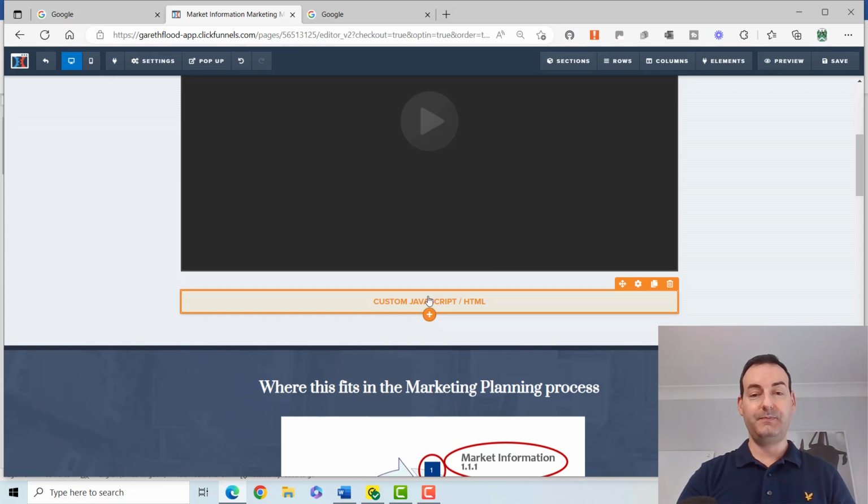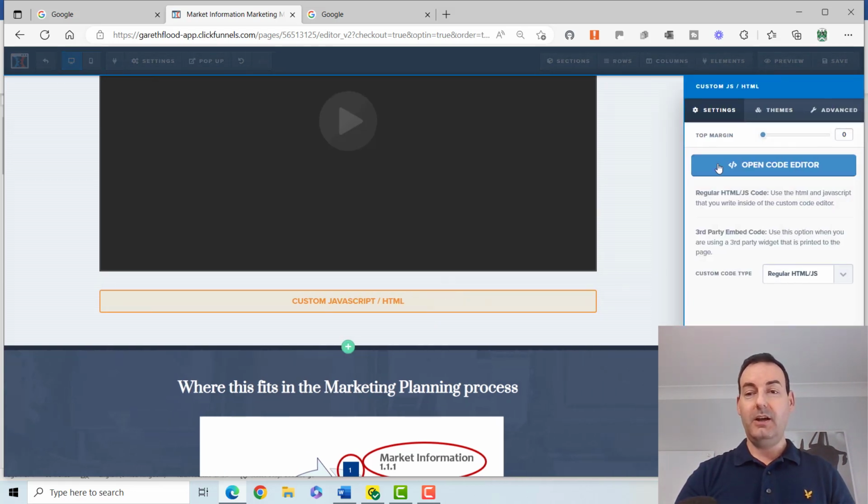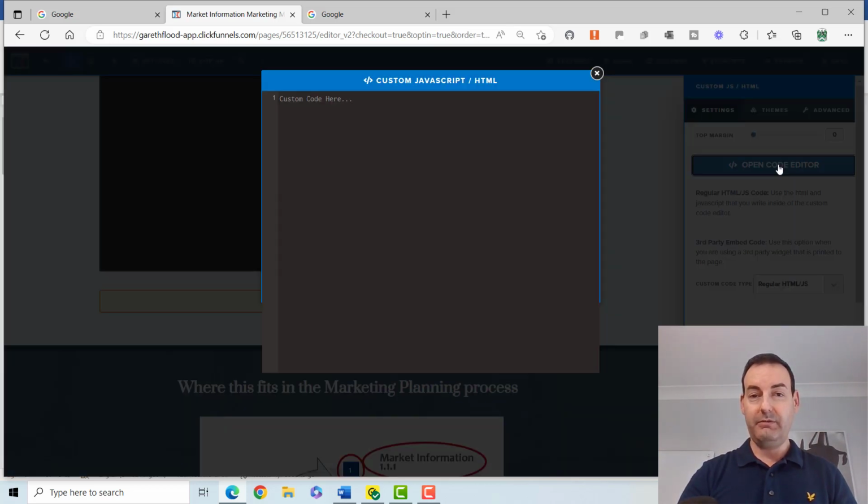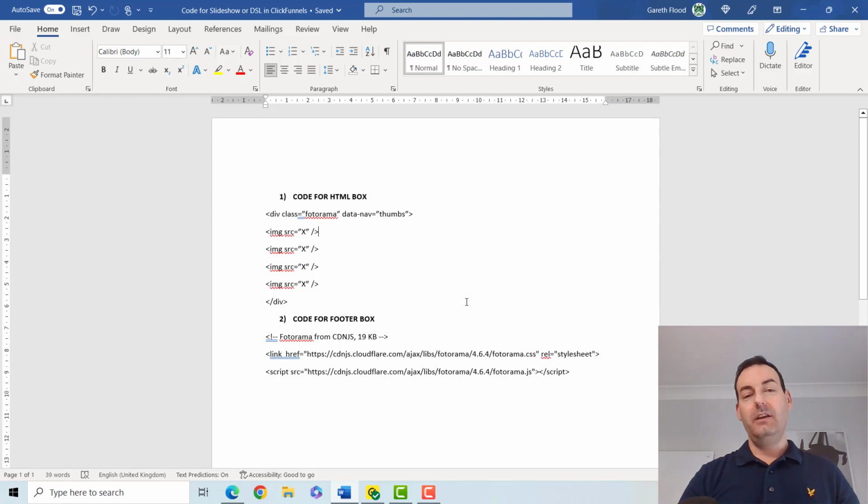So you add that box, then you click on it, open the code editor, and you don't need to know code for this. It's really quite simple. So this is where you put in the code that you require. Now there's only two parts to this, and I've saved them here in a separate document, which I will put in a link on a Google Drive for you, so you can just download it and copy and paste. There's essentially two parts to this.